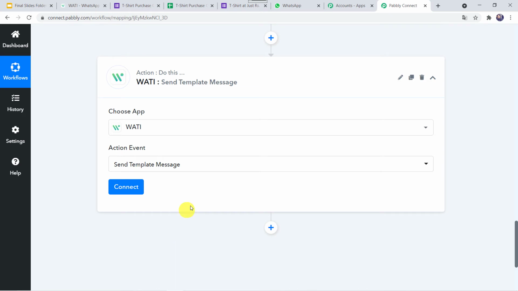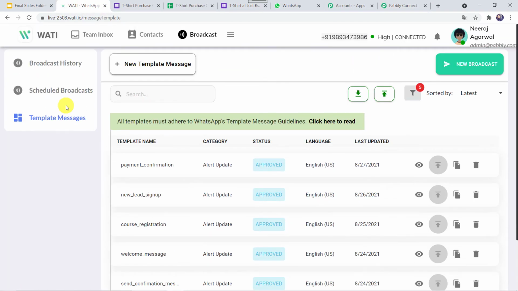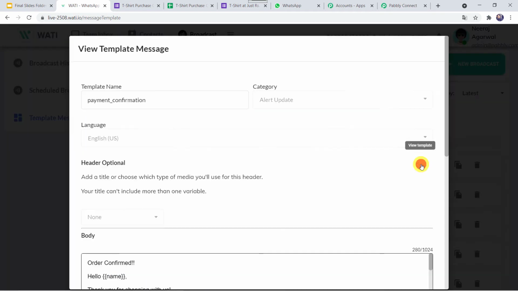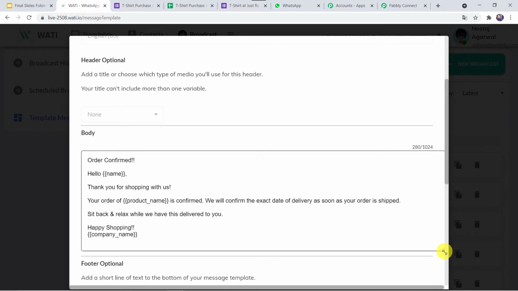Now I'll go to my template message which I have already created. I'll just show you the template message of my 𝗏𝗏 account. So when we go to our 𝗏𝗏 account, you can see the template messages. I'll just open this message and show it to you. Here I have given the template name, category, the language, the body also. I'll just maximize it and show it to you.